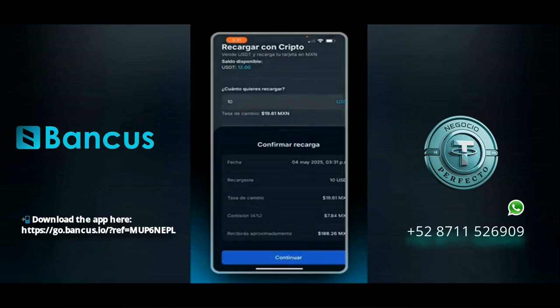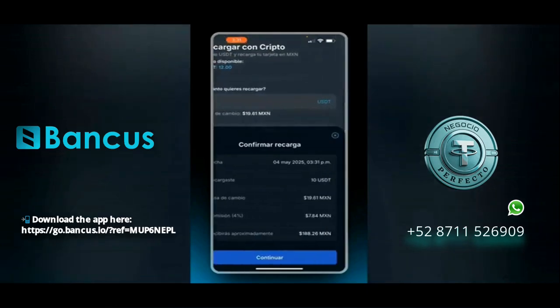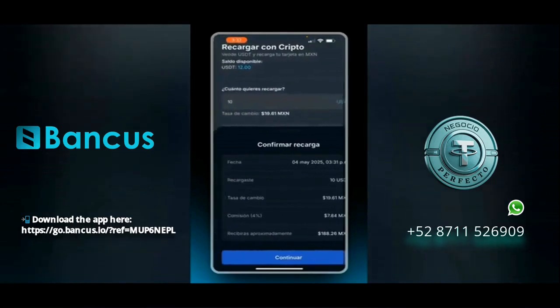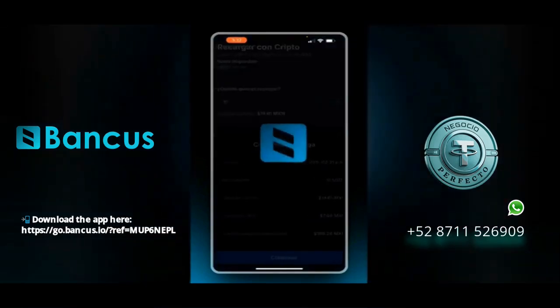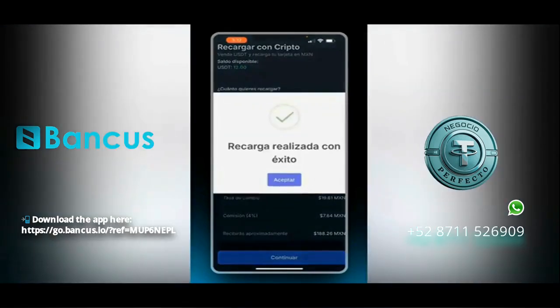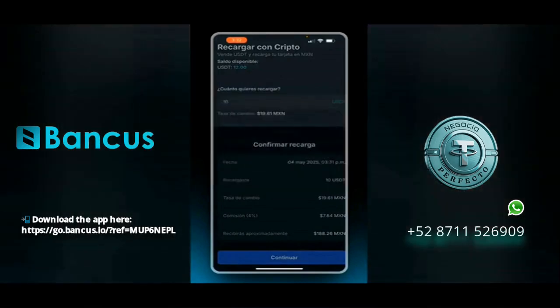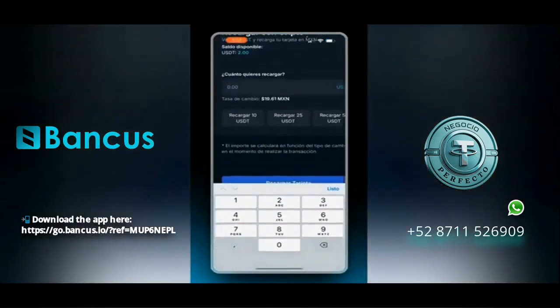We're going to top up the card. The app will show us how the top-up will be processed, the exchange rate, the fee being charged, and the estimated amount we'll receive. Let's tap Continue. It says Top Up Successful. At this moment, we can already start using our card because it has been loaded with $10.